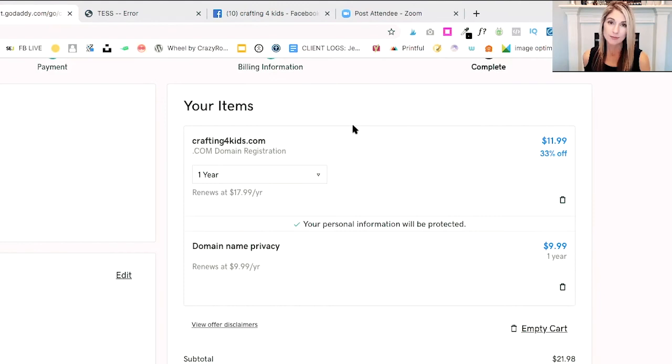Once you have your domain name selected, privacy selected, 99-cent domain checked, you can go ahead and click complete purchase and that domain is all yours.